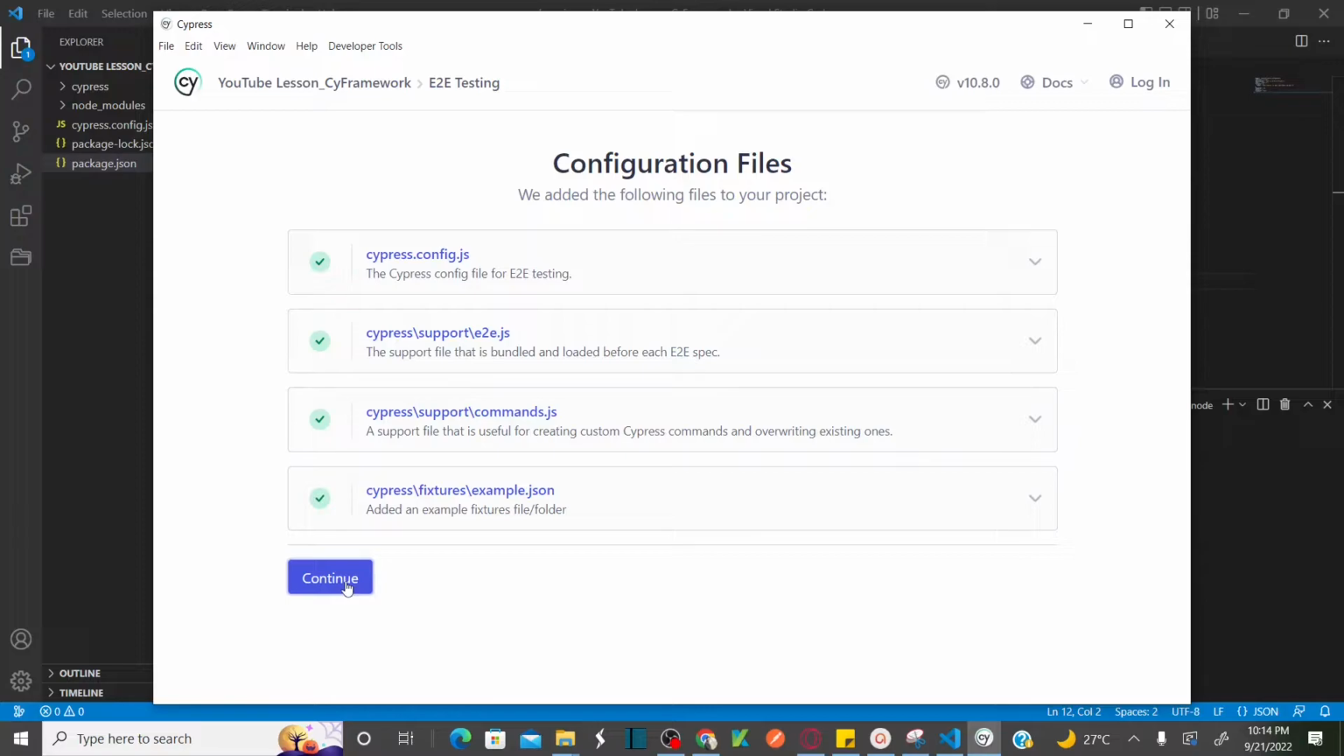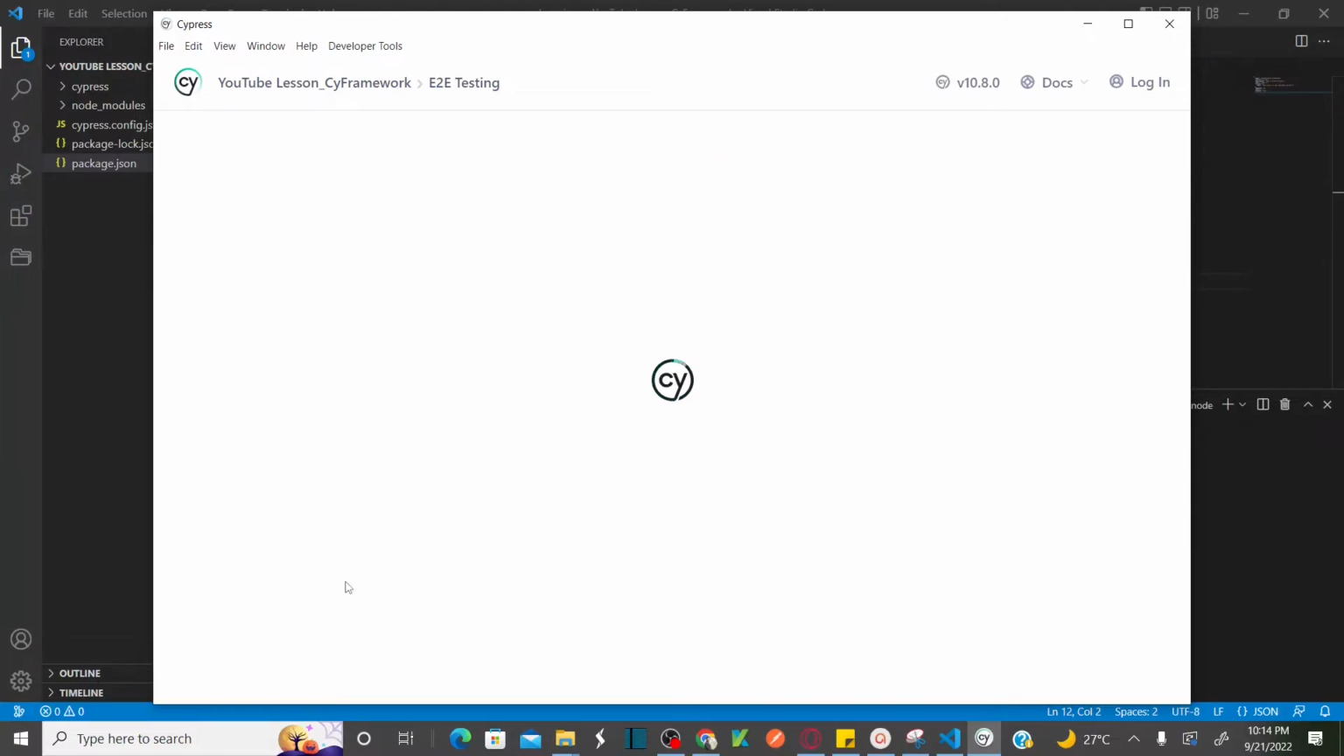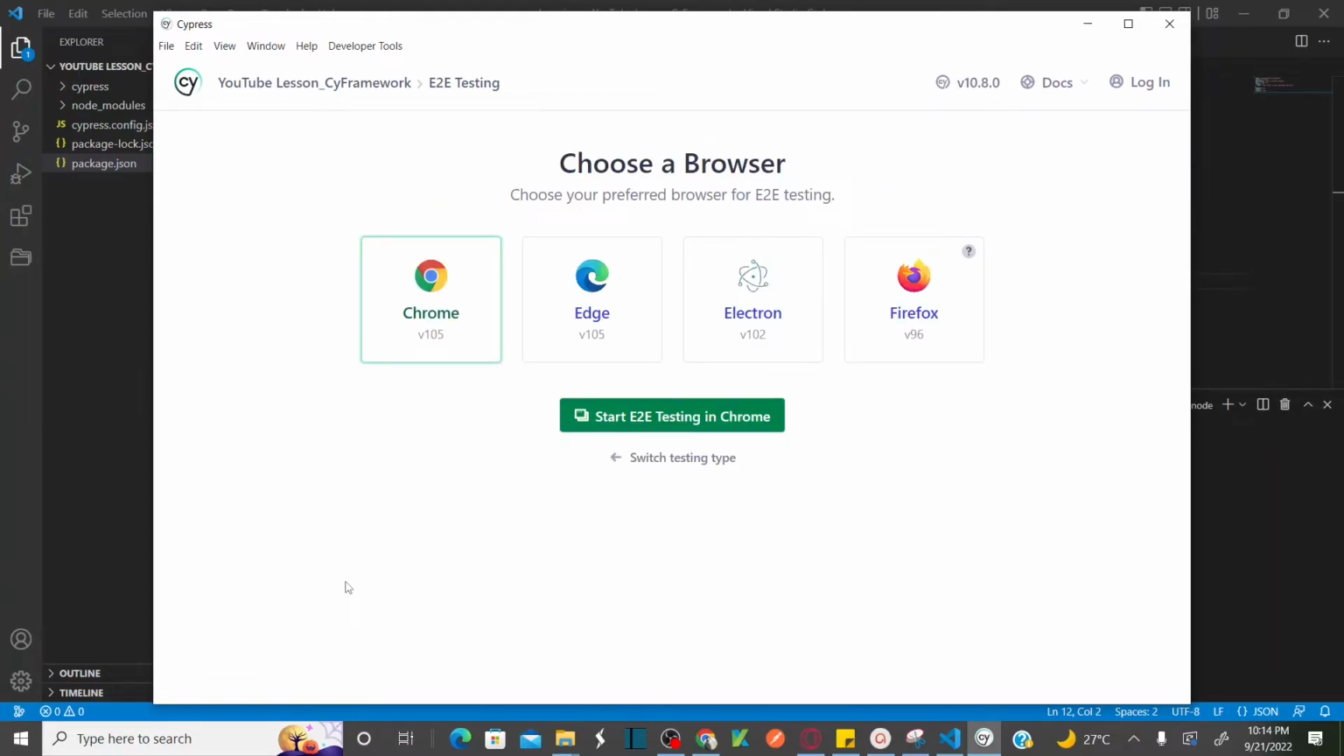Click on continue. As soon as you click on continue, it initializes the configurations and asks you to choose the browser. As I told you in my previous sessions, Cypress supports Chrome, Edge, Electron and Firefox. Now I want to conduct a test, so I'll use the Chrome browser and click on start end-to-end testing in Chrome.